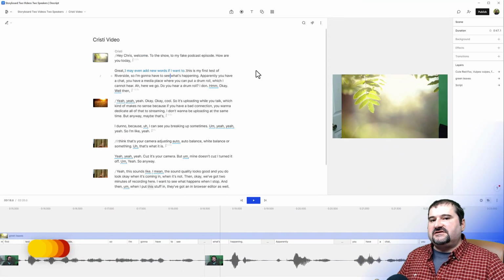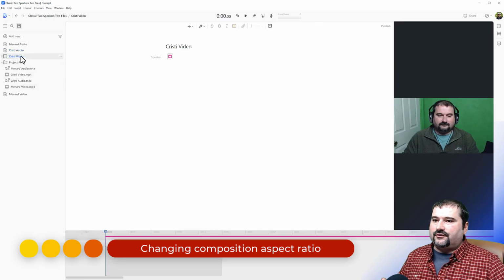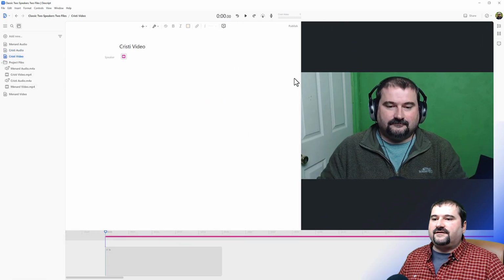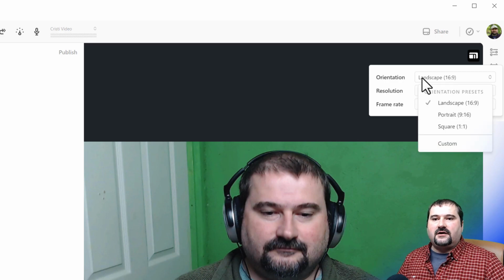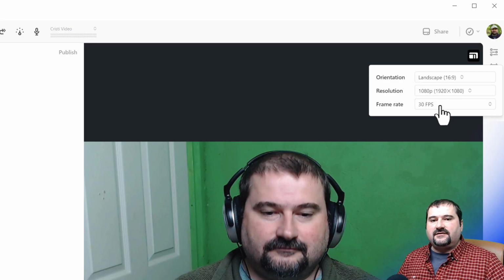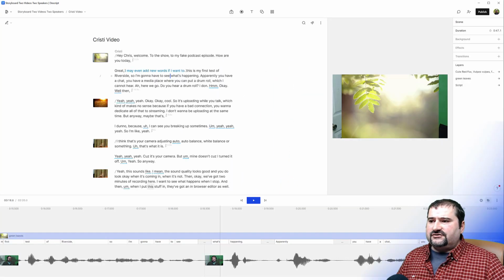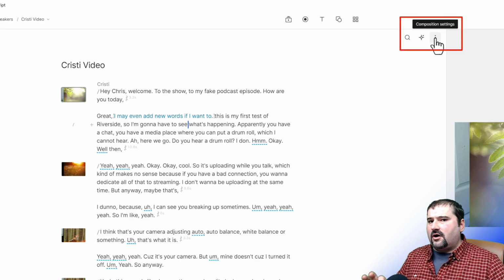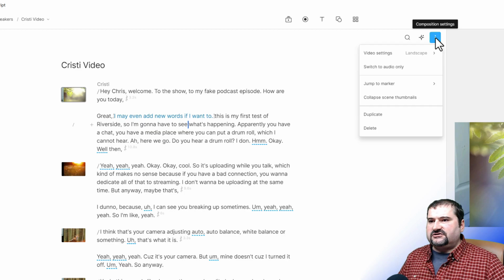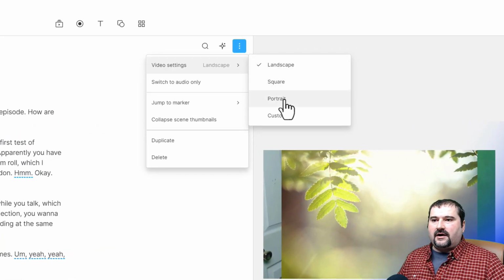A tiny little change: in the classic version, if you wanted to create a video project, you could hover over this video area at the very top and choose the landscape or square or portrait formats right there. And you could also change the resolution and the frame rate. Well, this has not gone away. In the storyboard version, you can find this at these 3 dots on the top right of every composition. So this is a composition level change. And if you click there, you've got video settings, and you've got landscape, square, and portrait.